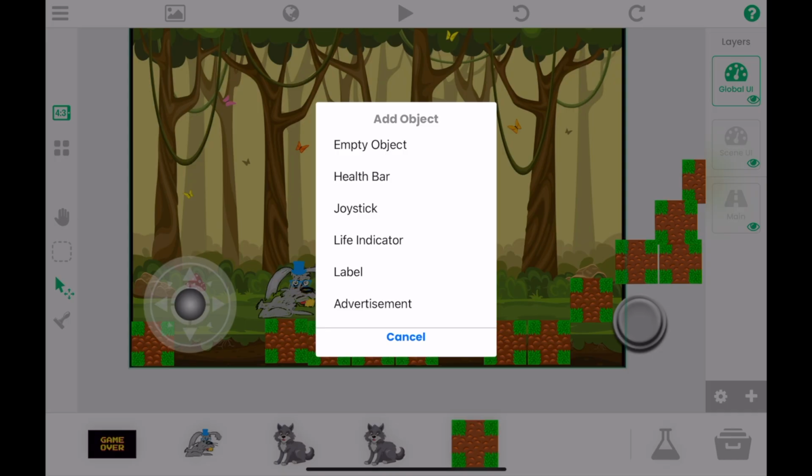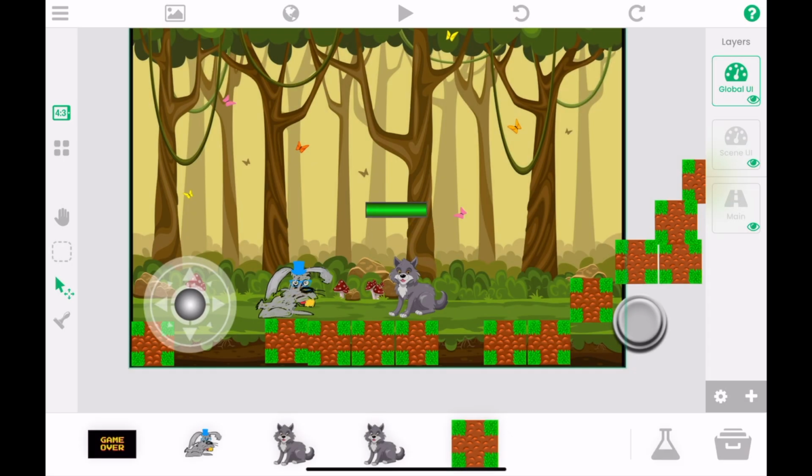And I've got a few different options there. The second option is health bar. And I can add a health bar in there. Now you don't really want the health bar to be where the action is down near the bottom.